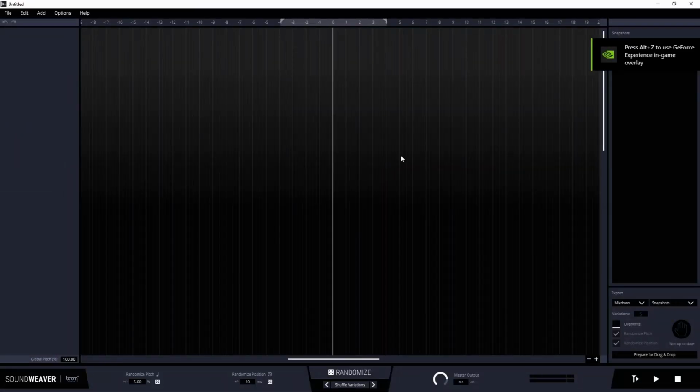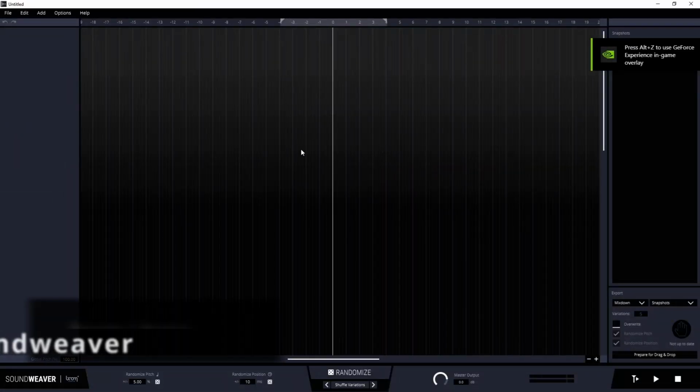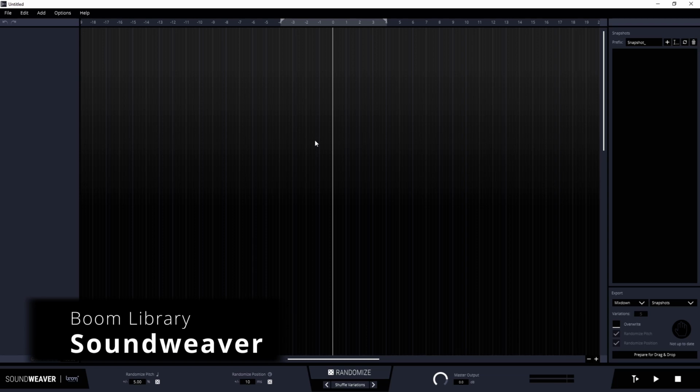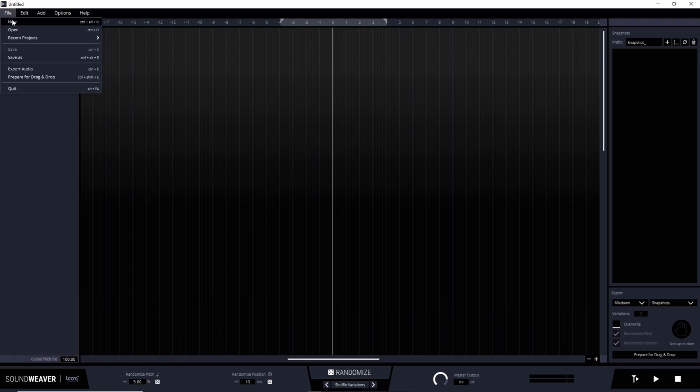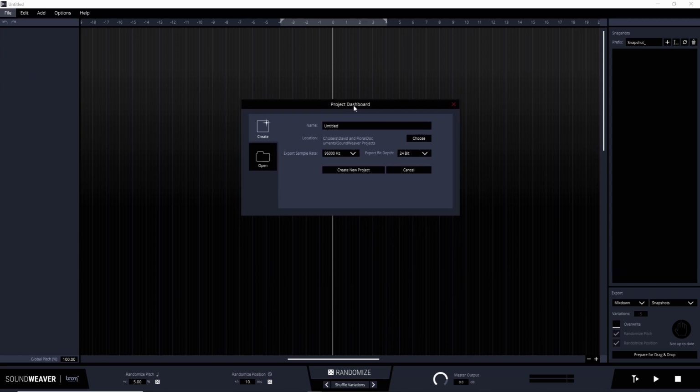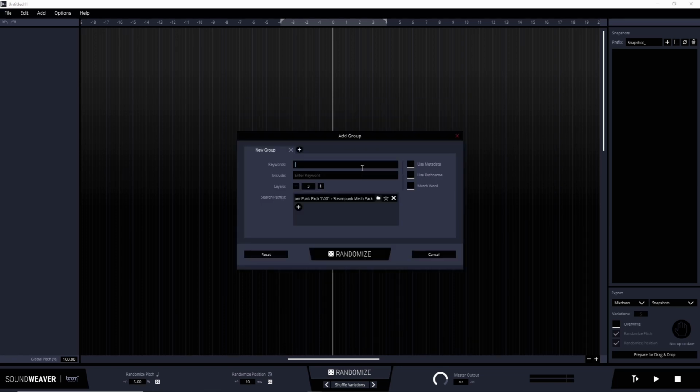All right, the next layering sampler that I have here is Soundweaver by Boom Library, and this is its own standalone plugin. So it's actually a standalone software, and it's exactly what it does. It creates layers of different sounds. So I'm just going to create a new project here. I'm not going to save it.